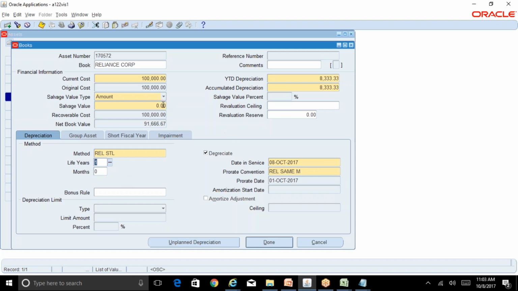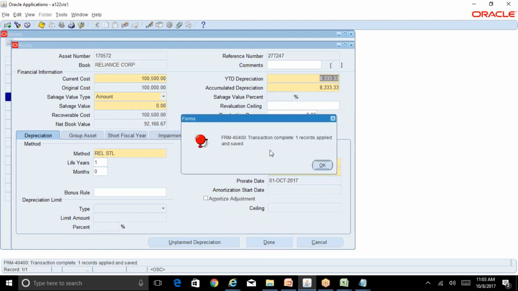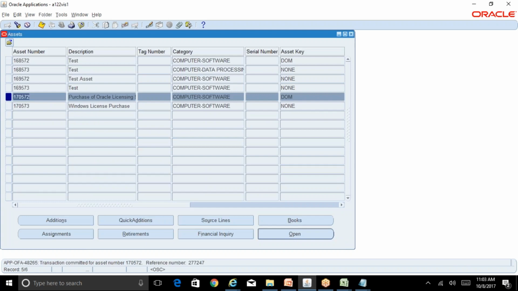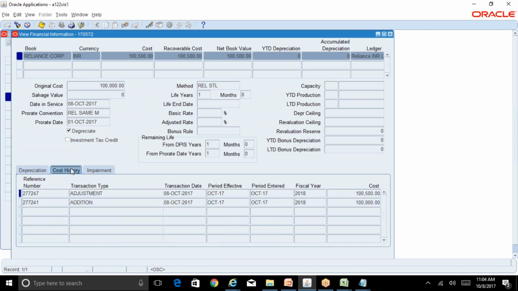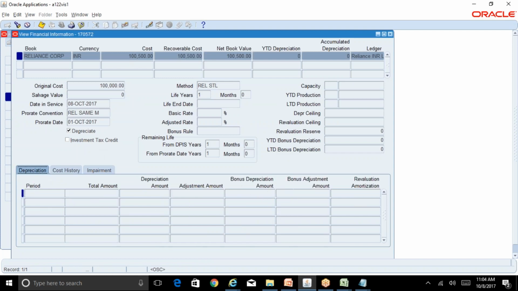In this case, I can even change the cost of the asset. Instead of 100,000, maybe I just want to update this from 100,000 to say 105. Okay, save this. Now once you rerun the depreciation for this current month, the system is going to recalculate the depreciation. Now whatever we have seen, go to the financial inquiry for 100,500. See, now everything is gone because you made some changes. There are some adjustments. Earlier it was showing a depreciation of, I think, 8,333.